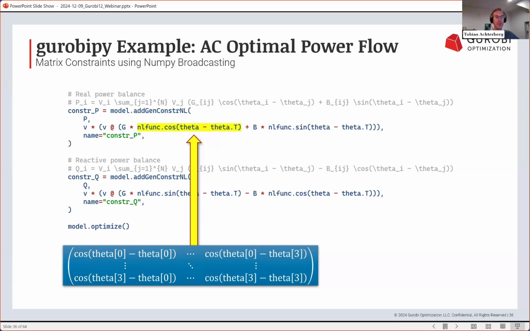And then you plug that one into the nlfunc.cos method, and that gives you a matrix expression where in each entry of the matrix you have the cosine of the corresponding theta difference. And then you multiply that with the star product here. So this means element-wise multiplication with the matrix G. This is a 4 by 4 matrix with constants in it. So that means it would just apply these constants to each of the entries in the matrix.